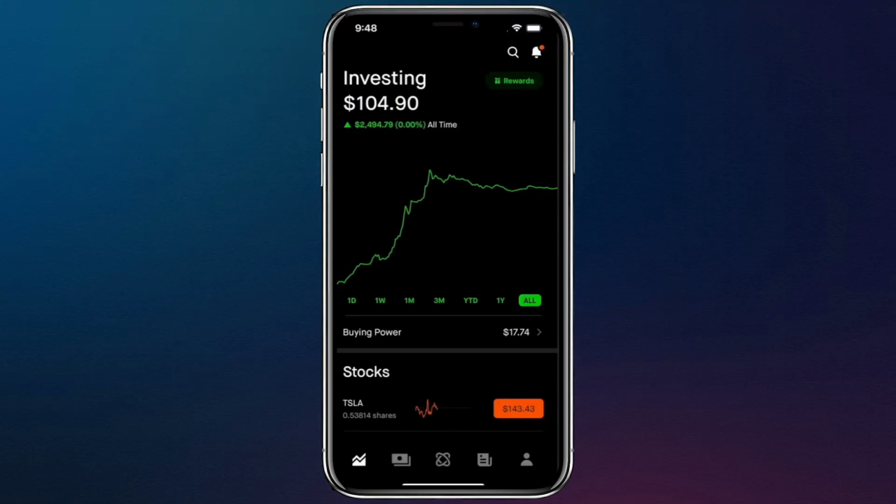In this video, I'll show you how to move money from your Robinhood account to your bank account. First, you need to make sure that a bank account is linked to your Robinhood account. This is a crucial step because without a linked bank, you won't be able to withdraw your funds.